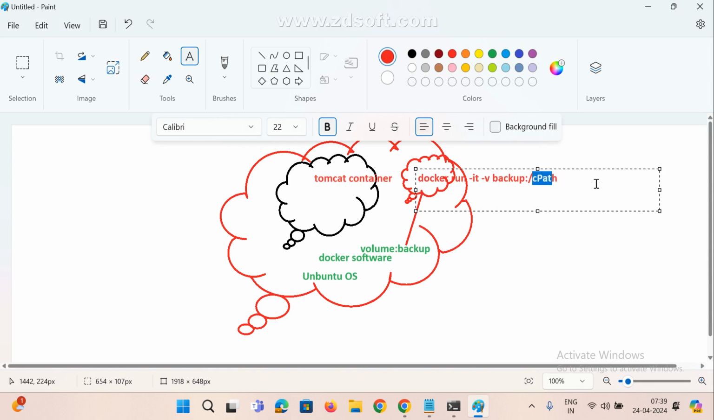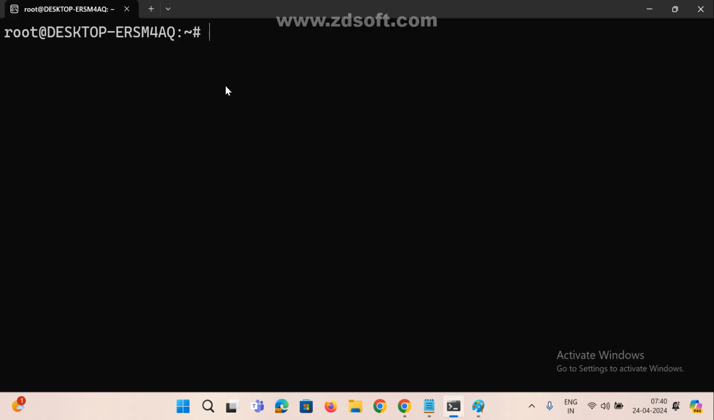The same path we can give, or else I am giving c backup. For example, c backup, and then the image name. Image name means, for example, Ubuntu. I am using Ubuntu. Now see here, Ubuntu. Okay. Now Docker run, same command, hyphen it, and I am using hyphen v.